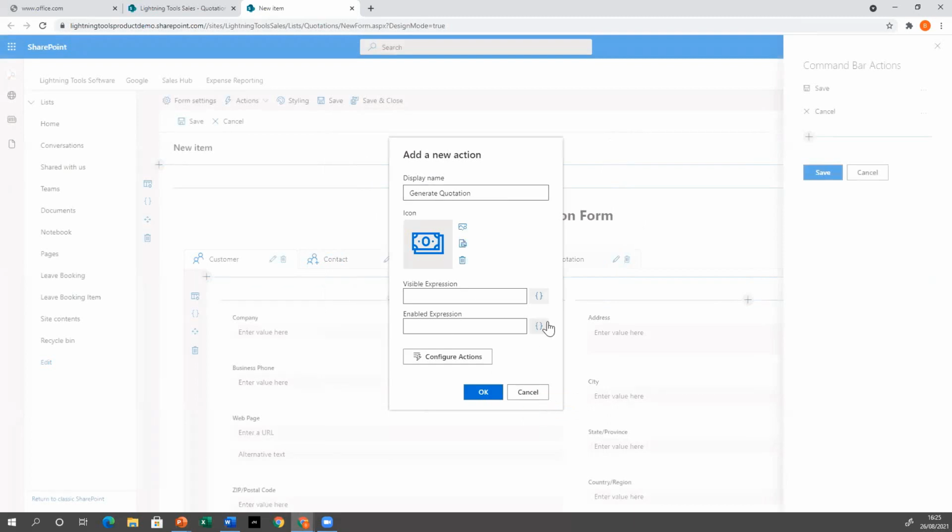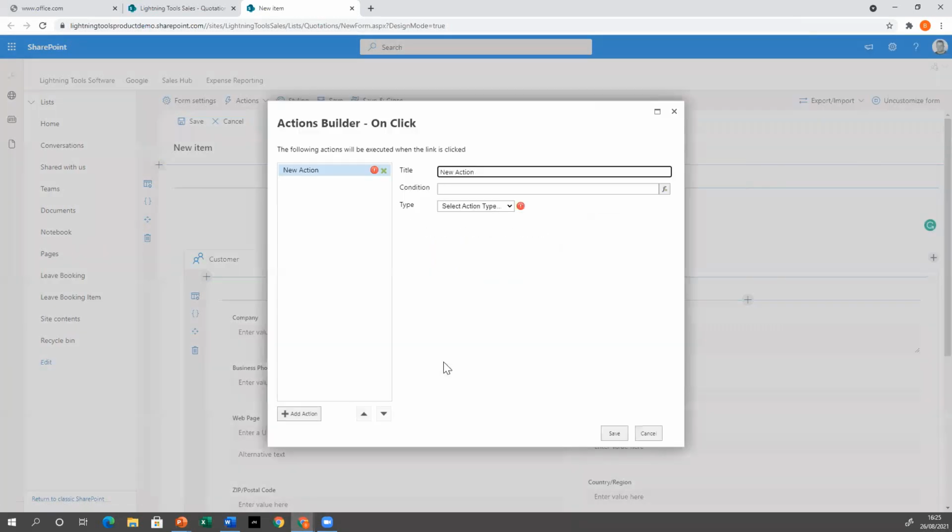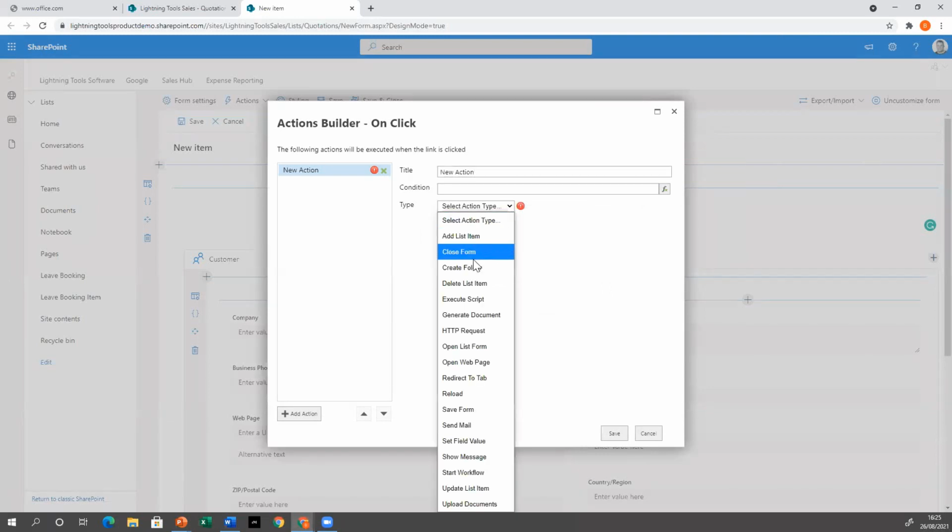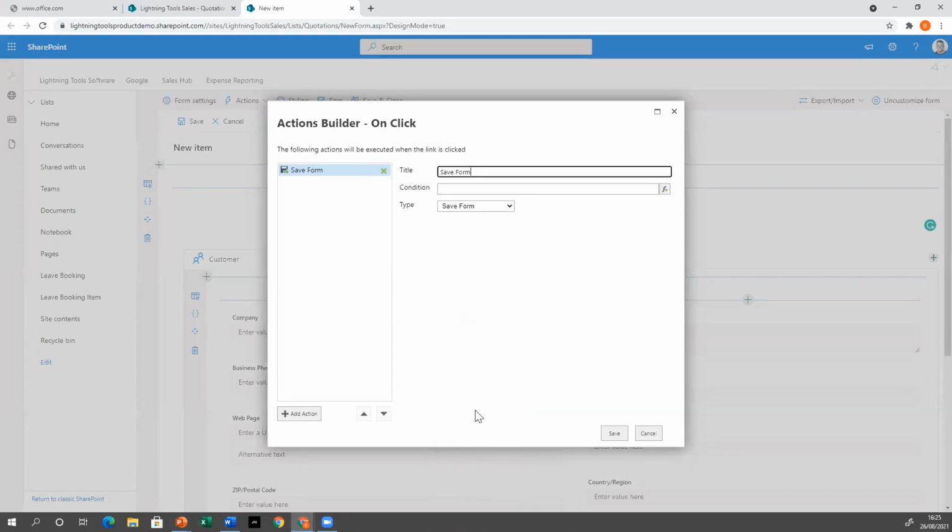We can control when this button is going to be visible or when it's going to be enabled if we want to. So we've got the option to do that, and we'll touch on that more in a short while. And we can also go through and configure some actions. So initially, what we're going to do is just string a series of actions together. I'm going to use this to save the form, but I'm also going to generate a quotation reference number.